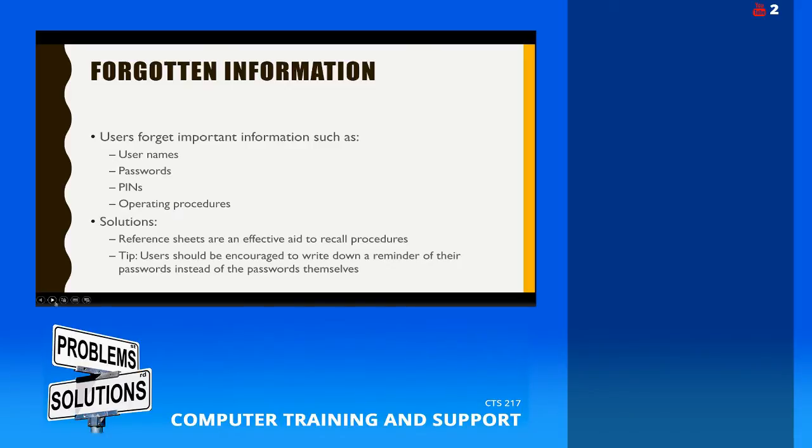So we have solutions here again, and reference sheets are an effective aid to recall procedures. So if they say, oh, I don't know how to log into Blackboard, you give them a reference sheet that says, go to clevelandcc.edu, click the login button, enter your credentials, and then click the Blackboard icon, and then you're into Blackboard.